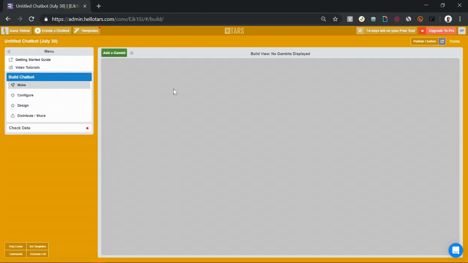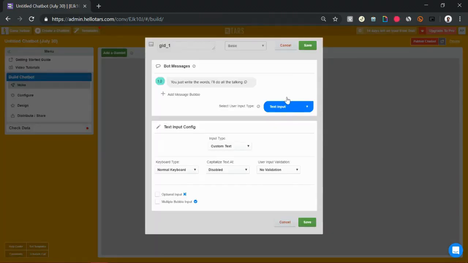By default, the creation workspace, when you create from scratch, is empty, as you might expect. And the first thing that you want to do is populate that creation workspace with a gambit. So click the green Add a Gambit button in the top left of the screen. It's going to populate your canvas with an element that looks like this. This element is called a gambit, and it's the basic building block for a conversation. It's a single back and forth between the bot and the user.